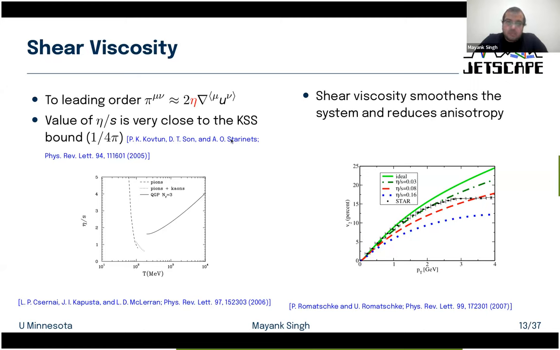So now what does shear viscosity do? The shear viscosity term in the energy momentum tensor is proportional to the velocity gradient, the derivative of the ith component of velocity in the jth direction. Essentially, if two fluid layers are flowing at different speeds, shear viscosity will try to resist that and bring them to the same speed. Essentially, shear viscosity smoothens the system and reduces anisotropy. There's more velocity in one direction, less in another direction, and it tries to match them or smear them, so to say. And this you can see directly in observables.